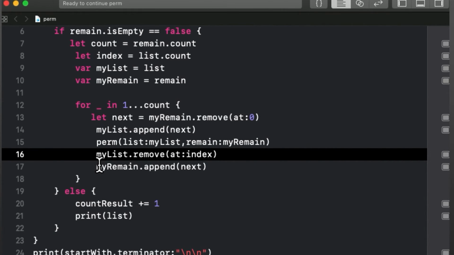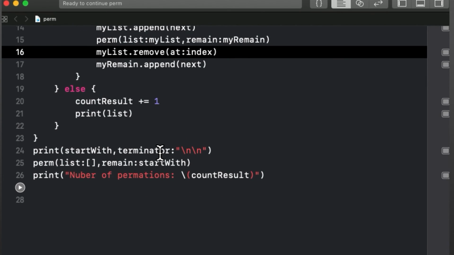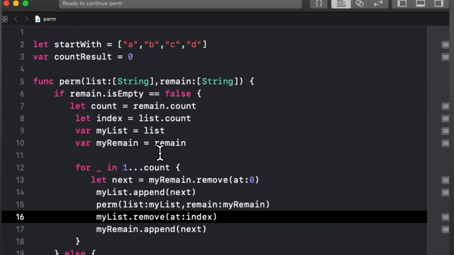Now, I'm going to iterate again eventually when I come back from the recursion. A bunch of returns will happen. I want to take the one that I just put on off the list because I want to use another one. What I do then is I just stick that one back on the remain list. So that's it. That's the entire operation to do this. It's not a lot of code.